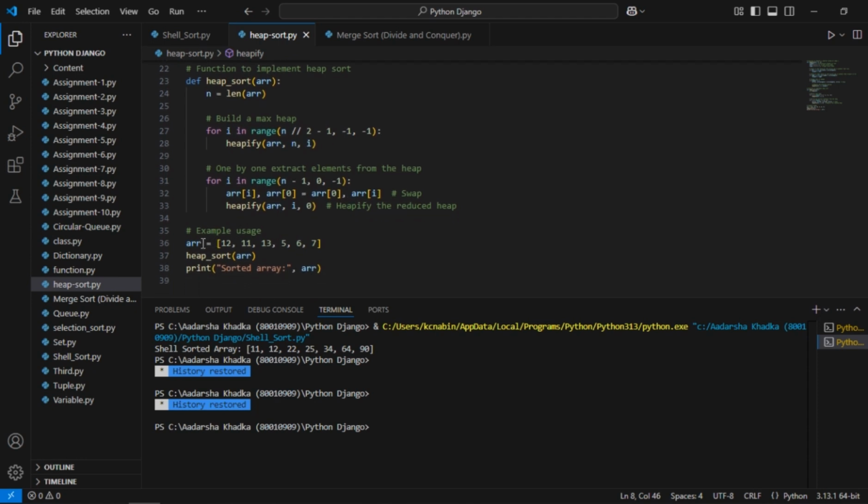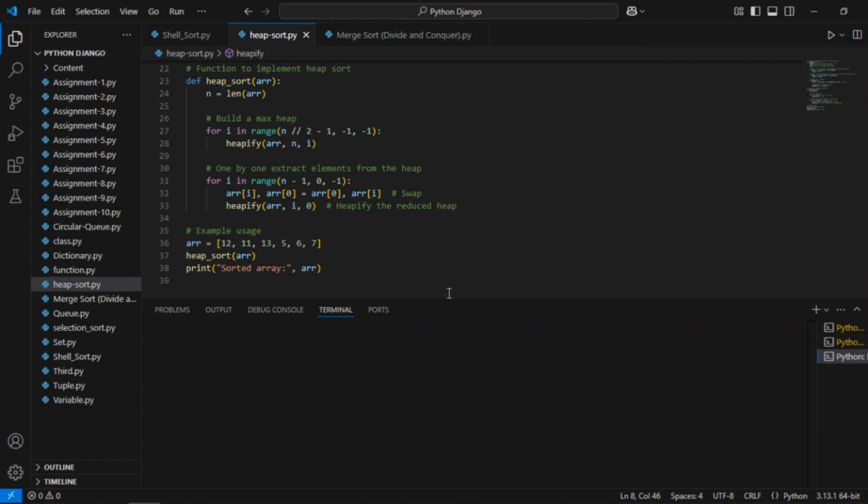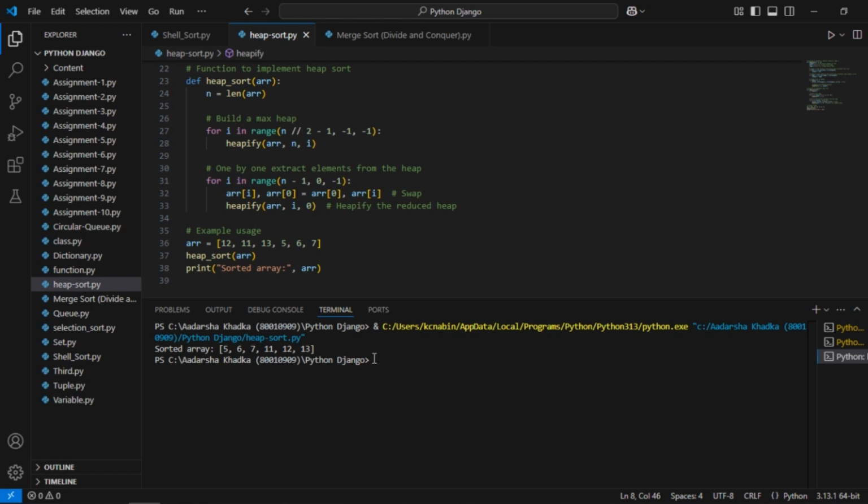Now let's take an array of size 6 and implement it or sort it using the heapify function. So we have obtained the sorted array in ascending order.